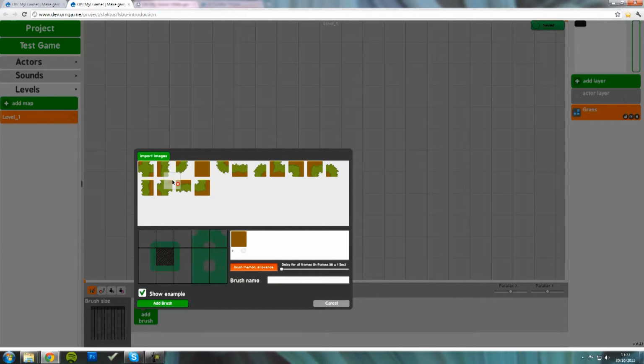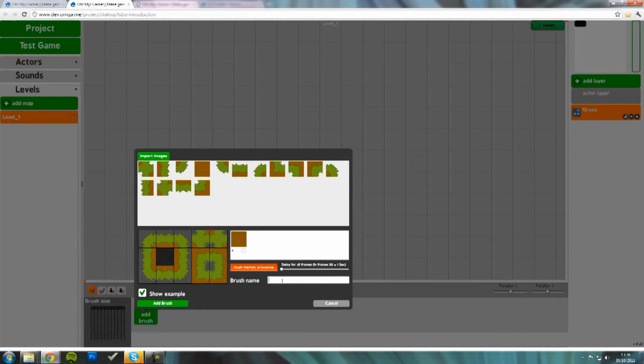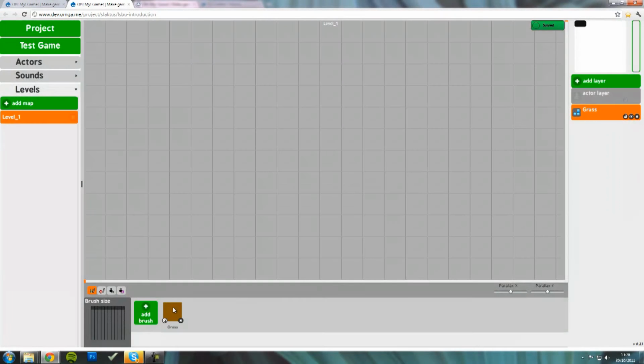We then find each of the tiles corresponding to the pattern in the image and drag them into place. Make sure to be meticulous about this, because the wrong brush will severely screw up your tile set. Now that we've completed composing the brush, give it a name. We'll call it Grass. Press Add Brush, and you've got your brush.